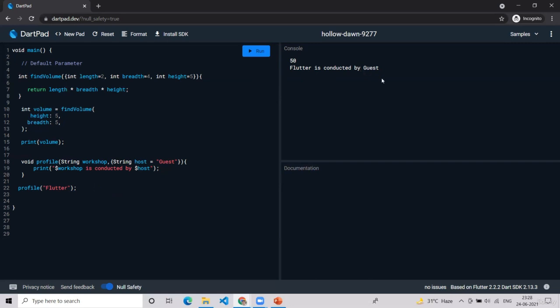If you see an example of Facebook, you will understand there will be welcome guest, and after you log in, there will be welcome your username. This is a very basic example of using default parameters. So I hope you have understood the concept deeply. This is all that is required for the functions concept.